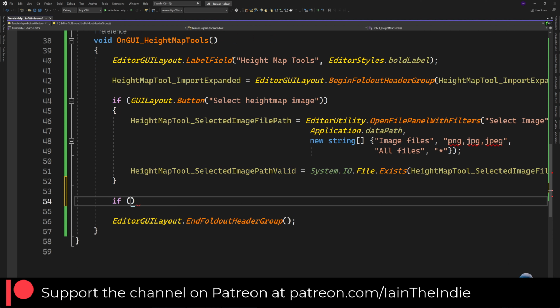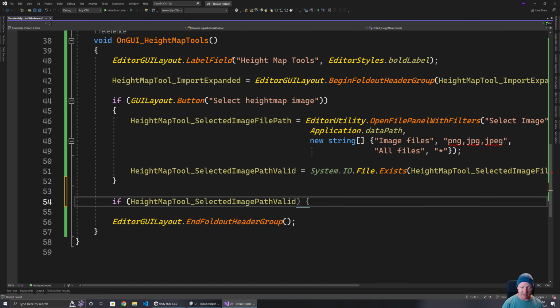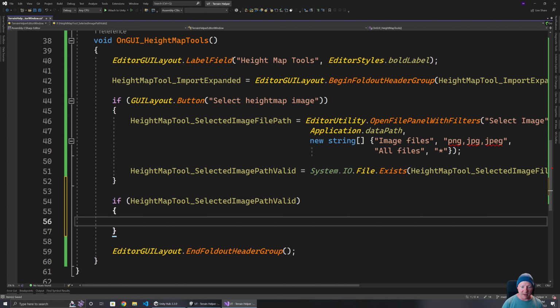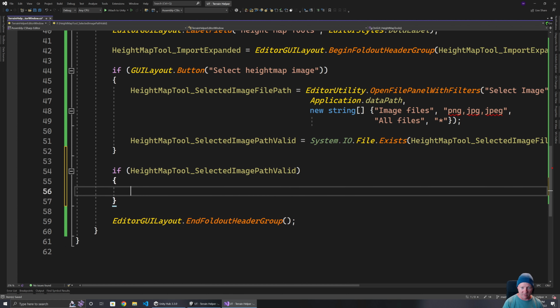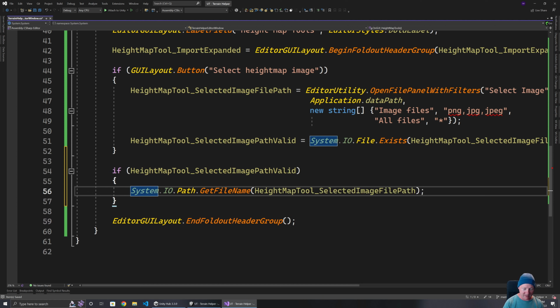So this should allow me to select the image, and then what I can do is, if I've got a valid path, actually provide some additional info. So if that's valid, then let's display some information here. So one thing I could do is, from that file, I could actually get the file name. So if I use Path, I can go GetFileName and give it that. So let's display that bit of information.